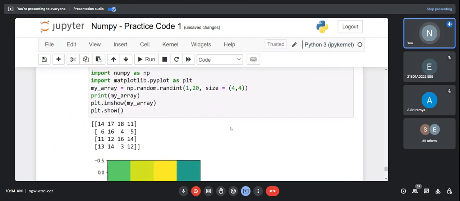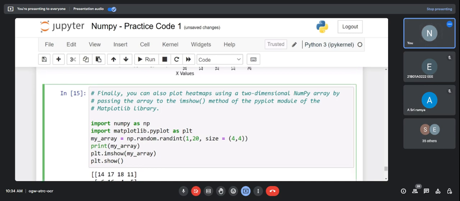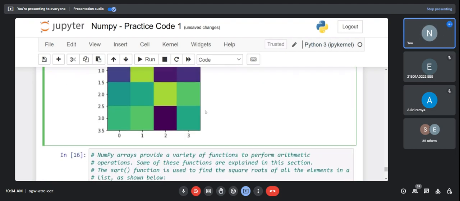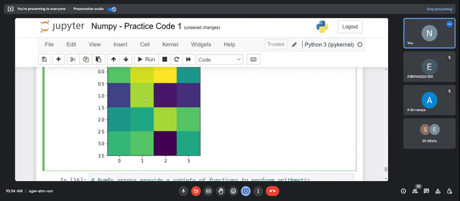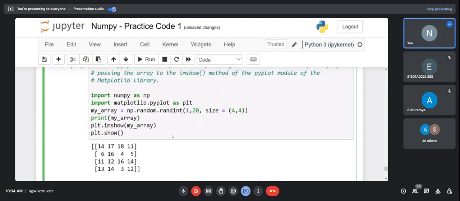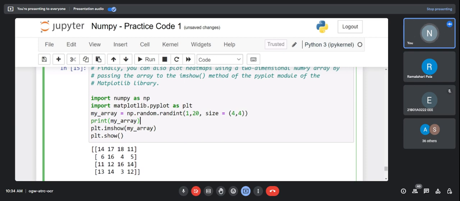Okay, in the next case you can also plot heat maps for the 2D numpy arrays, and you can use a method that is called imshow. Okay, now this is your heat map. So what is actually a heat map? It has a great importance. A heat map shows the correlation basically between the values.